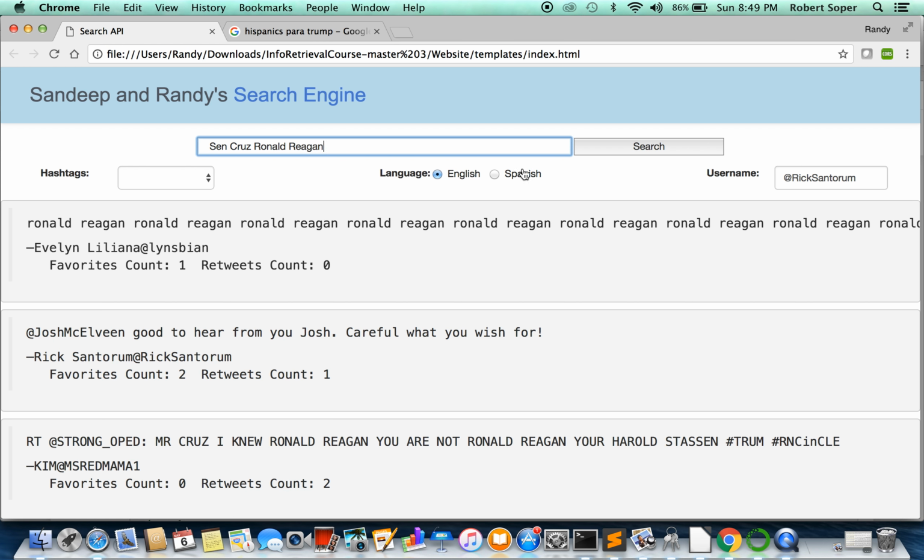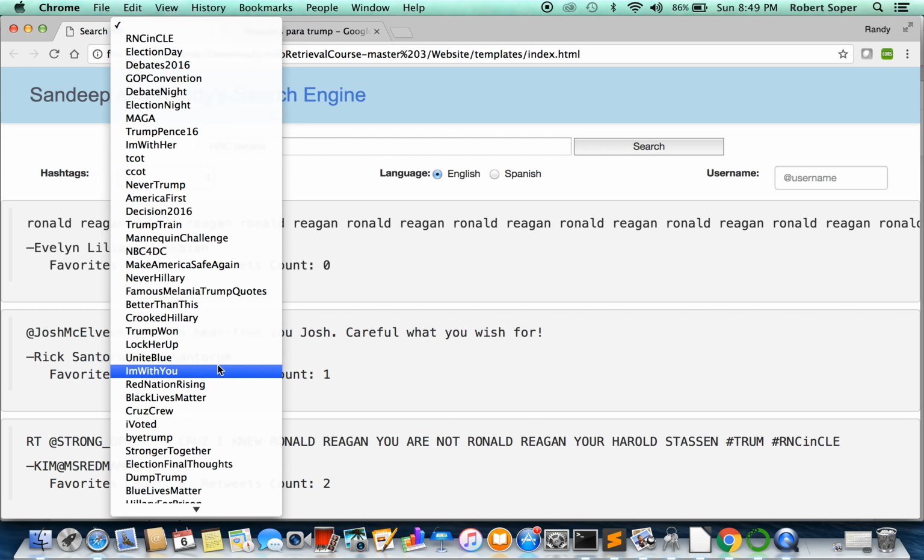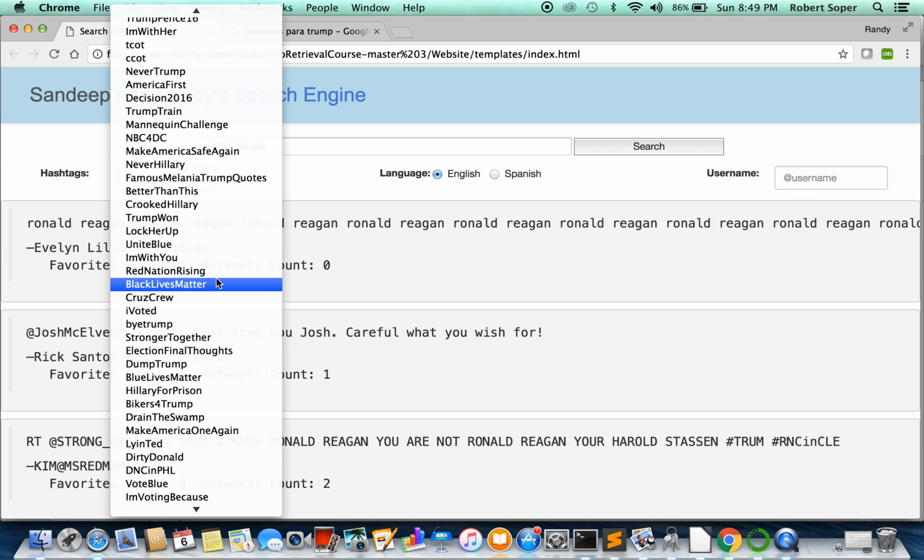So next, let's get rid of this centering, and let's go back to looking at Democrats. In this case, let's put in HRC, which is Hillary Clinton's initials, and we'll put in debate. In this case, we'll add a hashtag. We'll use Black Lives Matter, which is a hashtag that's generally associated with Democrats. Blue Lives Matter would be the Republican response to that, talking about police officers. This is talking about police unfairness or brutality.